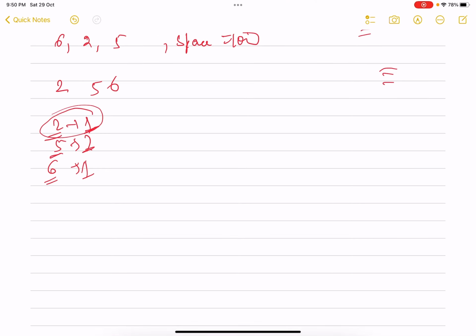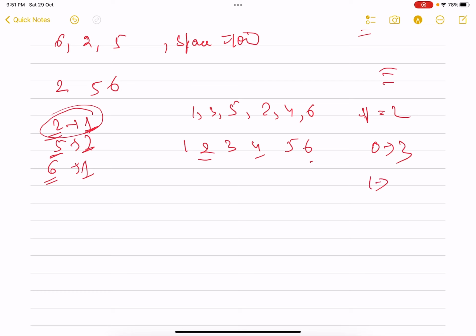Let's take a complex example, right? The second example that I have is 1, 3, 5, 2, 4, 6, space equals to 2. Again sort it: 1, 2, 3, 4, 5, 6. Take mod, okay? How many numbers have a remainder of 0? 1, 2, 3. Okay. How many numbers have a remainder of 1? 1, 3, 5. Again 3.